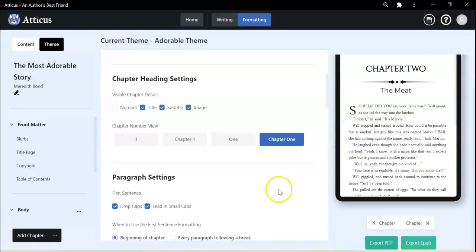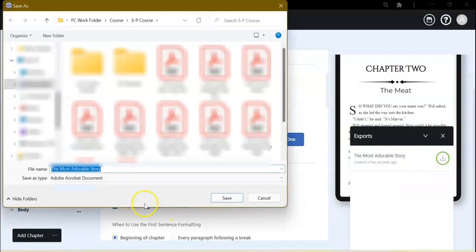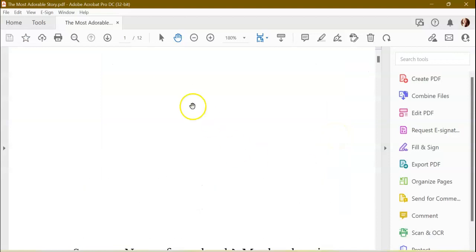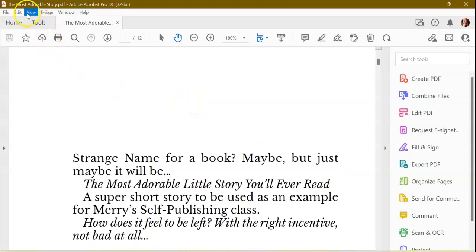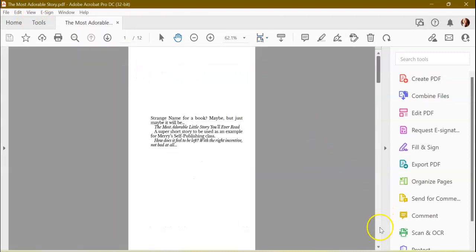And now if I want to export the PDF to see what the print version would look like, I can just save it there. And I've opened up the book in Adobe Acrobat, and let's just see how it looks. So there's my book description, which actually in a physical book, I don't normally put that in because it's on the back cover, but I'm sure that I can suppress that in Atticus.